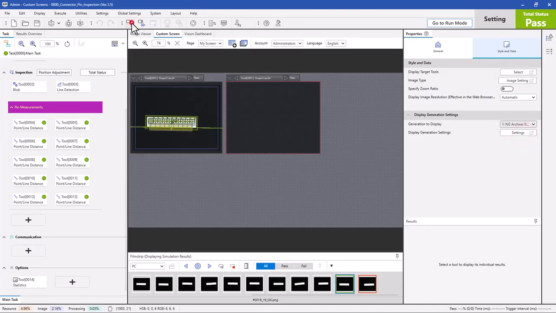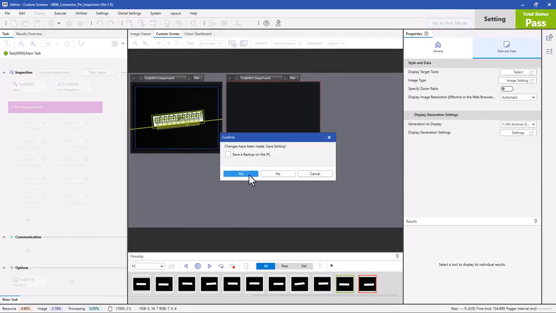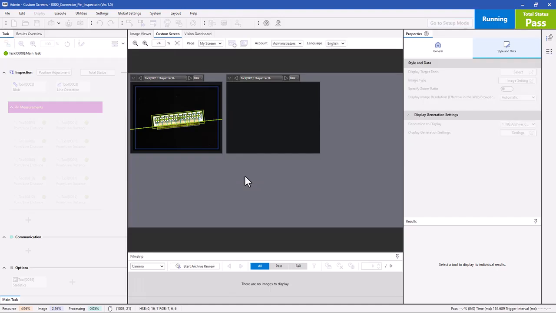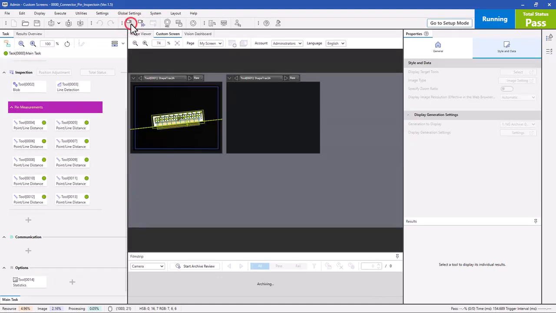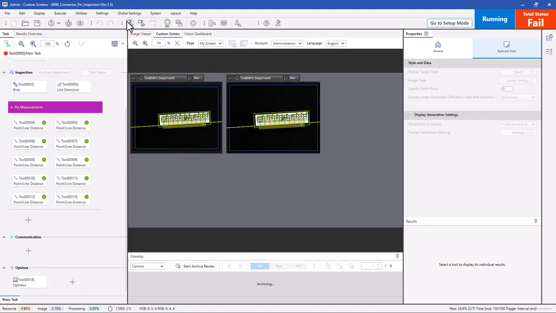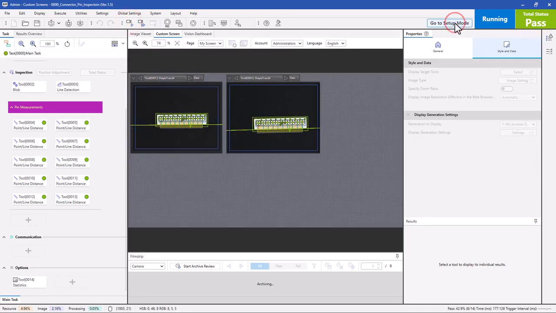Now, duly noted that the archive doesn't work while you're in setup mode. To show you this, I'm going to go to run mode real quick and save my changes. I'll show you how this works in run mode, just to give you an idea of how it's holding the last no good. If I play through these images, you can see that the right side only updates when there's a no good. So it's displaying the last no good image. That's how you can set that up.